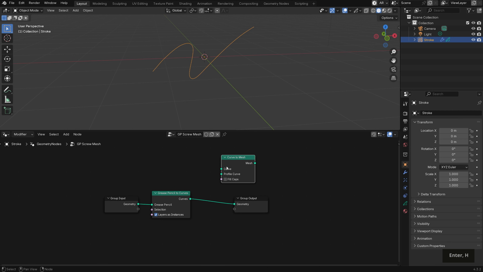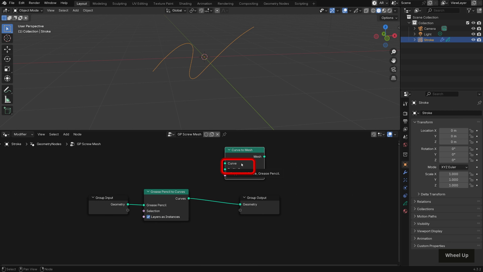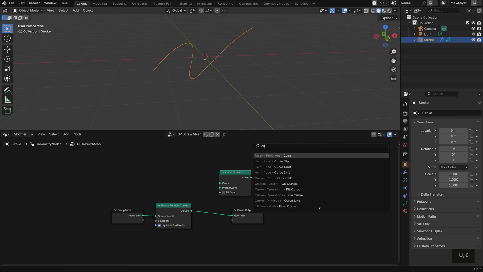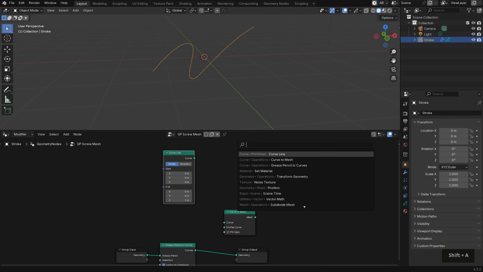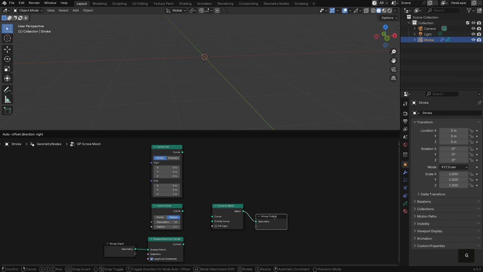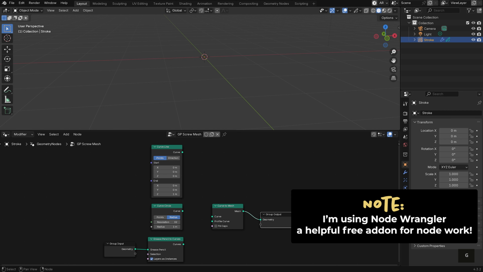Now, you'll see we have two inputs here, curve and profile curve. The curve is your main path, and the profile curve defines the shape that gets swept along that path. So to quickly demonstrate, I'll bring in a curve line and curve circle, and then I'll connect this curve mesh to the group output. And by the way, I am using Node Wrangler, which is a helpful free add-on you can download when working with nodes.